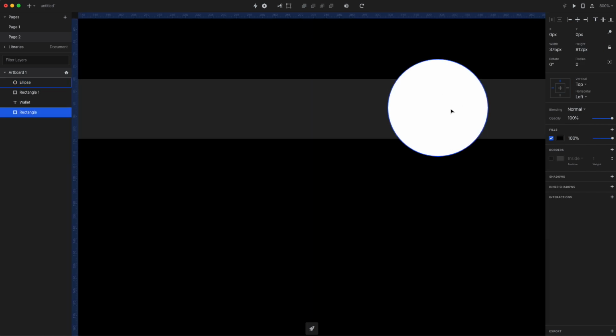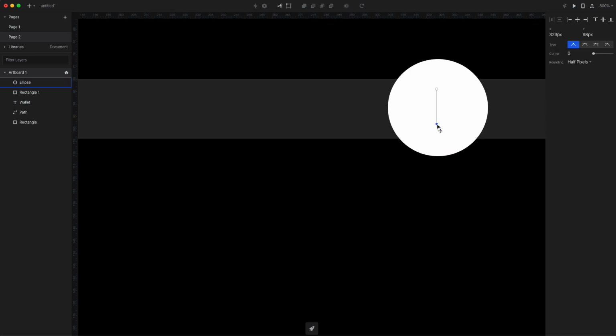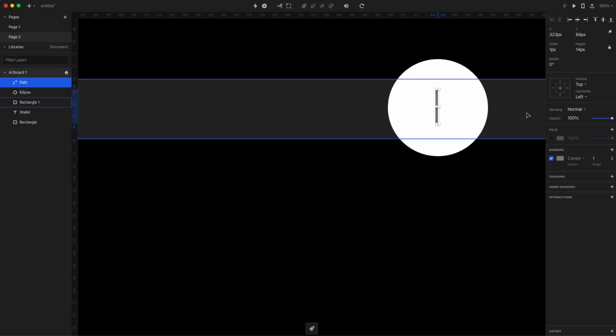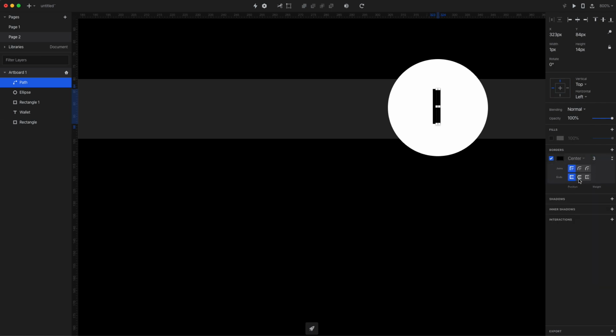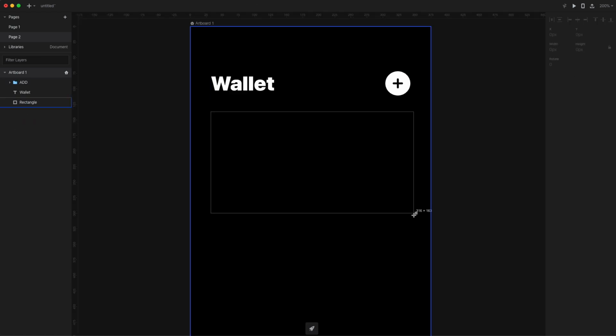Inside the circle I create a short black line, set the stroke width to about 3 points, and then the ending and joints to the middle option, which basically is rounding them. Now I duplicate the line, set the rotation to 90 degrees, and then I align both lines to form a nice plus.